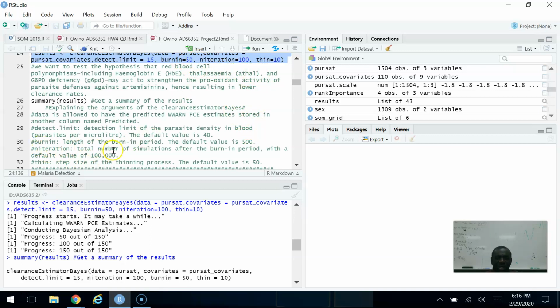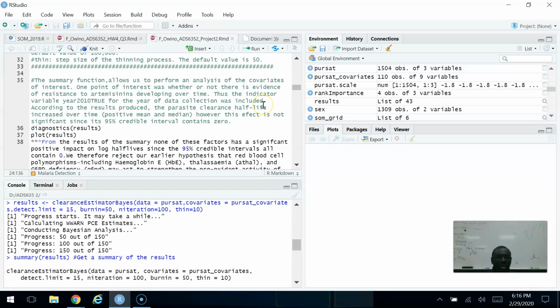The iteration is the number of simulations after the burn-in period. The default value is 100,000. We don't have 2 days here. We have only 15 minutes. So I took only 100. And the thinning is the size of the thinning process. The default value is 50, but I took only 10. So you can see that's what I ran.